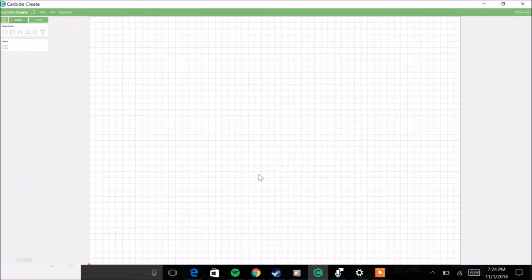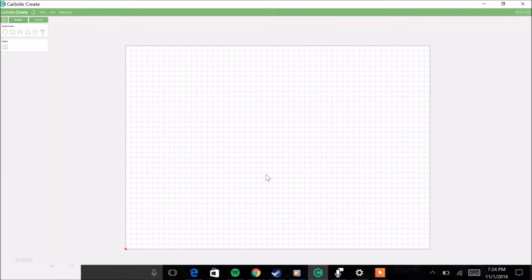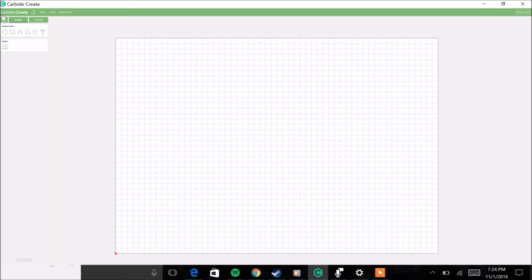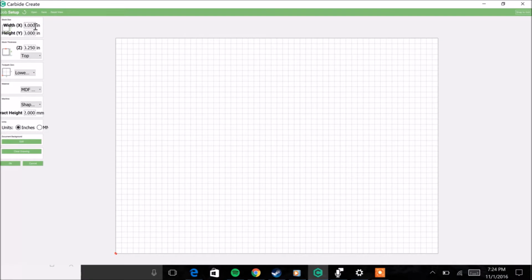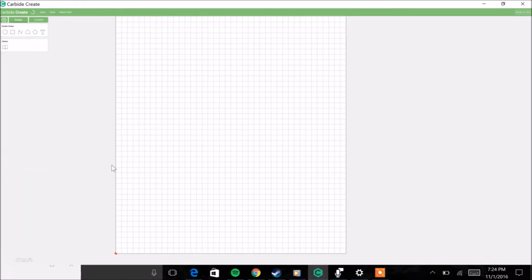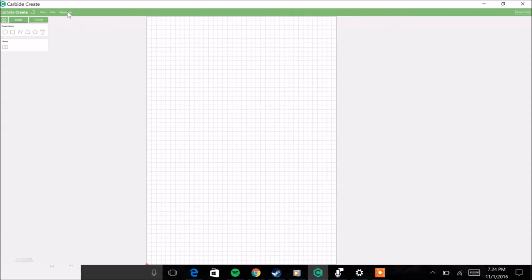Reset view again. And here's our work plane. It looks like I just did it wrong. Let me fix that quickly. Okay, we want the width to be 10 inches, the height to be 14 inches. Okay, much better. Reset view again, and now we're ready to start with the cat.